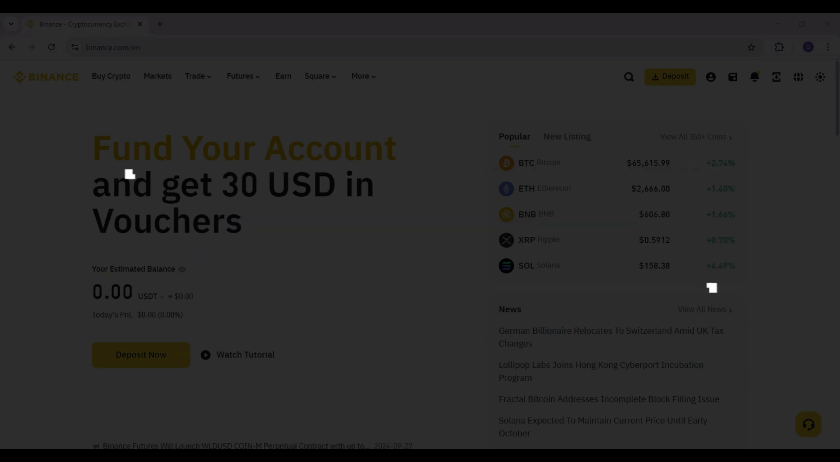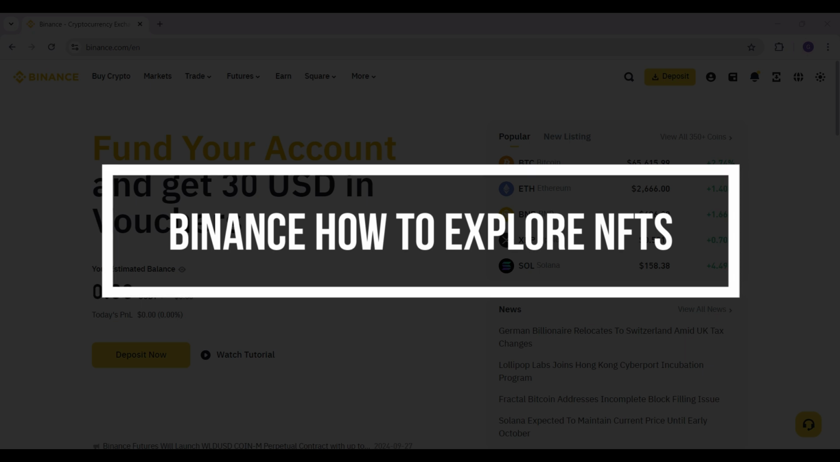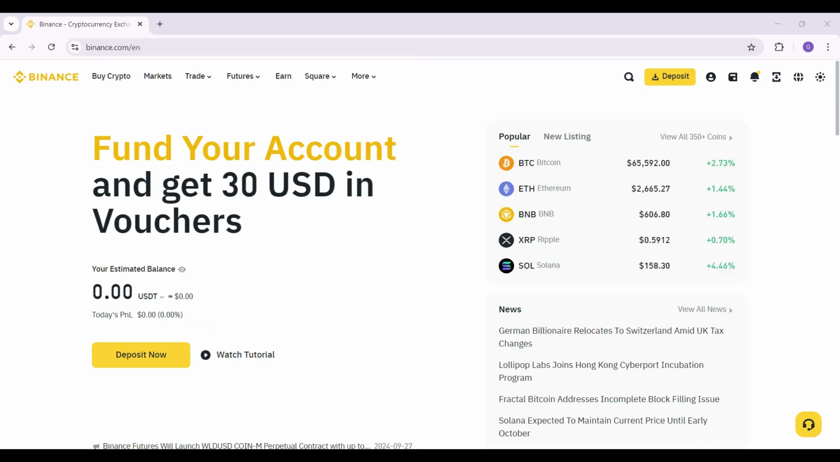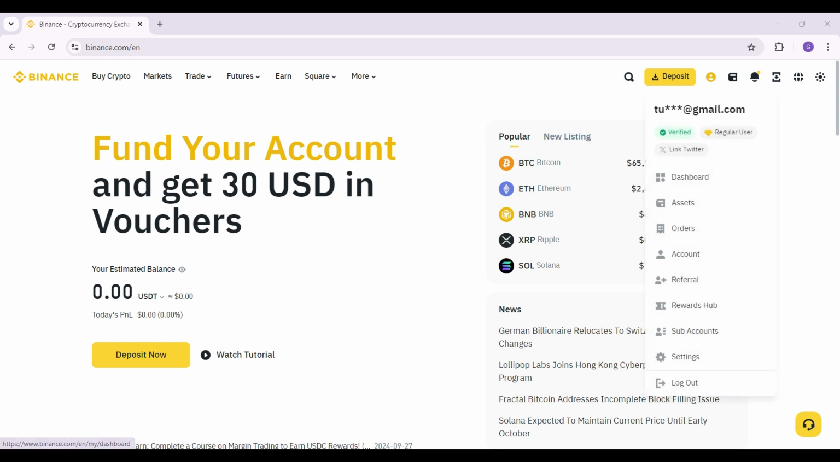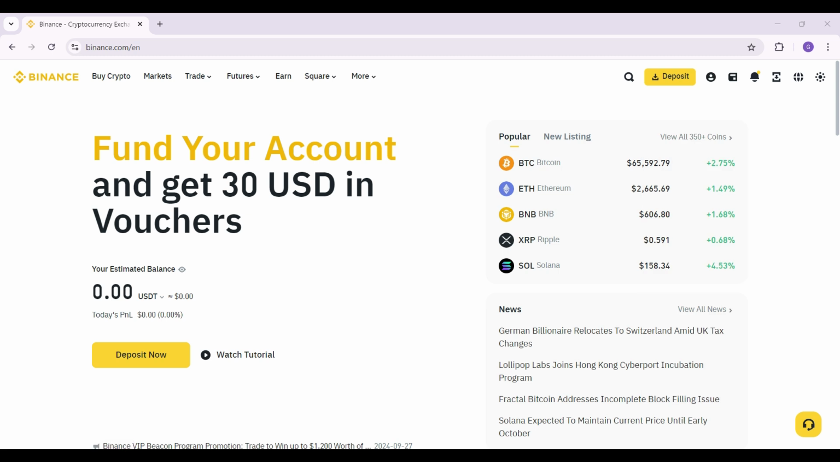In this tutorial, we're gonna look at how to explore the NFTs using Binance. Now let us begin. Do note that I have already logged into my account. In case you have not, do it right now. It's quite easy. We have also created a tutorial regarding that as well. Now let's simply look at how to view the NFTs.